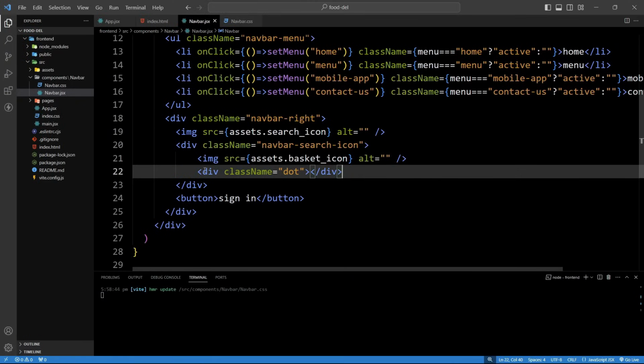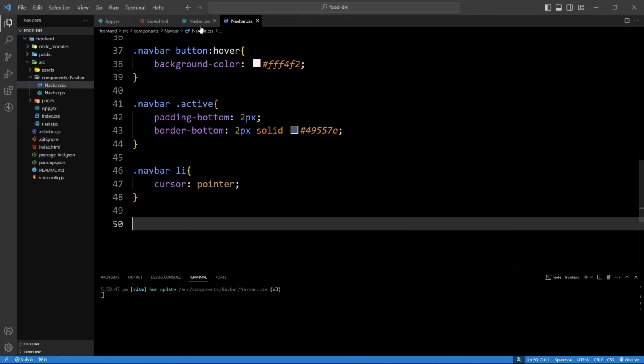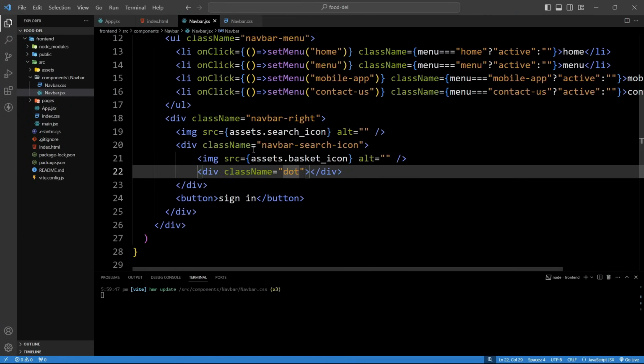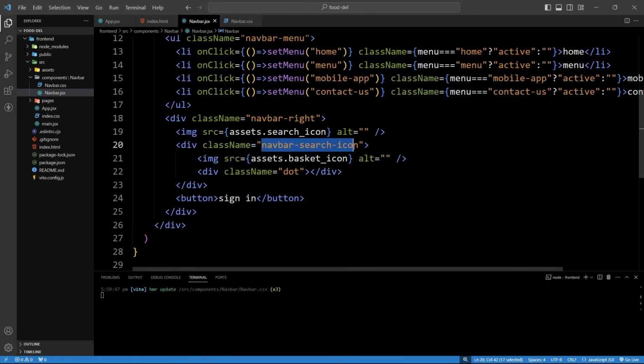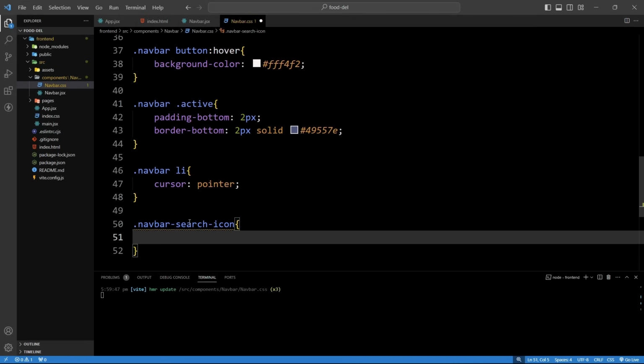After that we will add the CSS properties for this div, where we have added the class name dot. We will design this div as a dot that will be visible inside the basket. So whenever we add a product in the basket, that dot will be visible. If the basket is empty, then the dot will be hidden. For that we will open this navbar.jsx file and copy this class name, which is navbar-search-icon. Paste this class here, and here we will add the property position relative.